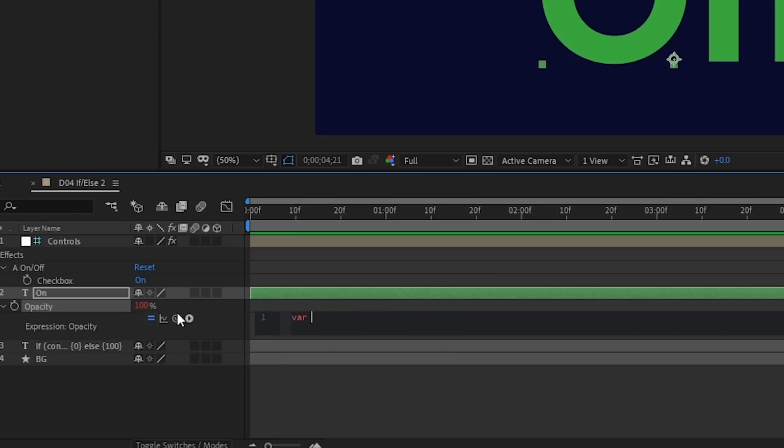var variable, and then I'll define my variable as checkbox equals, and then I'll just pick whip to that checkbox. End my line with a semicolon and hit enter. Now I will say if checkbox, and then you need a double equals sign here. That's just the way it works. Equals 0. That means it's off in the case of a checkbox. Close parentheses. So if the checkbox is off, then I want this layer's opacity to be 0.